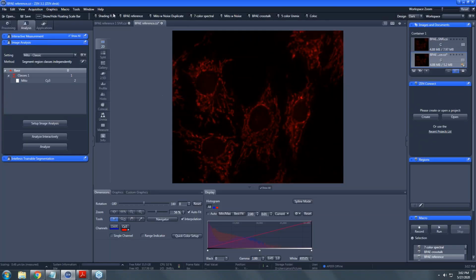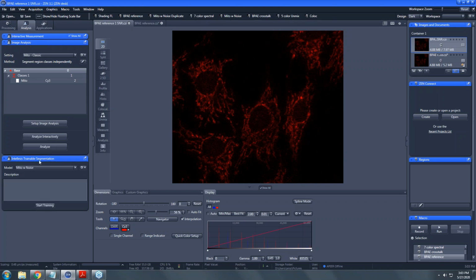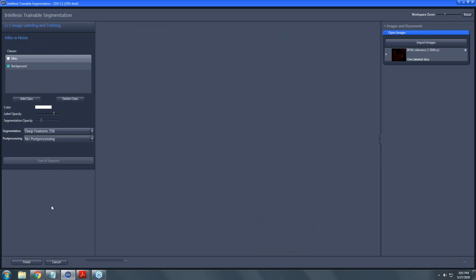Well, let's do now some machine learning. So the very first thing that we do with machine learning is that we have to train the software what is an object and what is not an object. So there's a preliminary step that we do before setting up the image analysis. And that's done under the IntelliSys trainable segmentation window here. And we say start training at the bottom of it. It's a very simple process, but we wanted to run through it so that you understood what was going on.